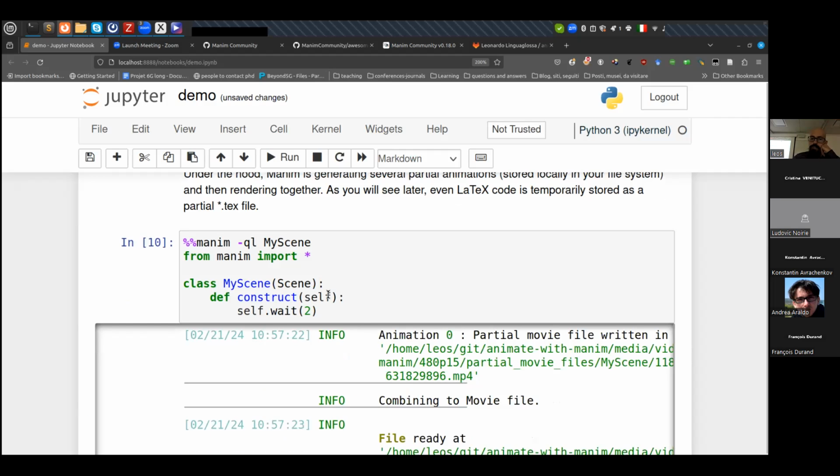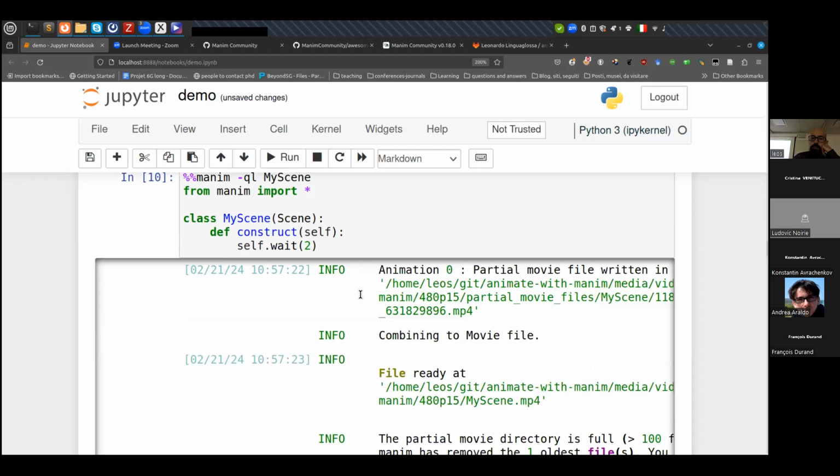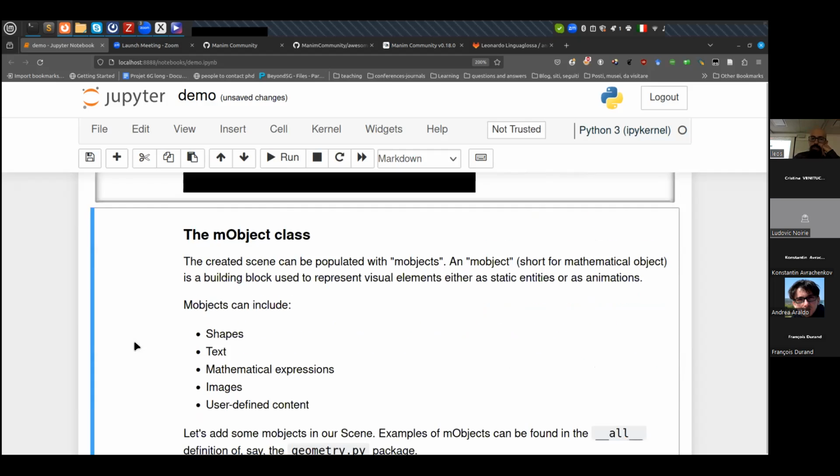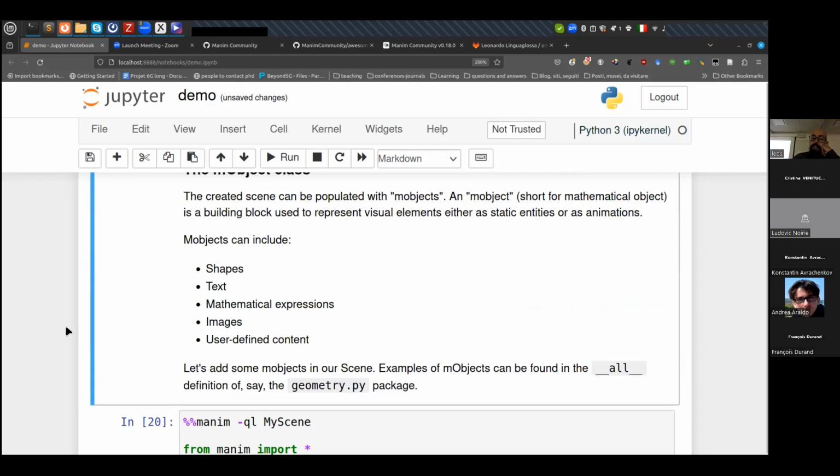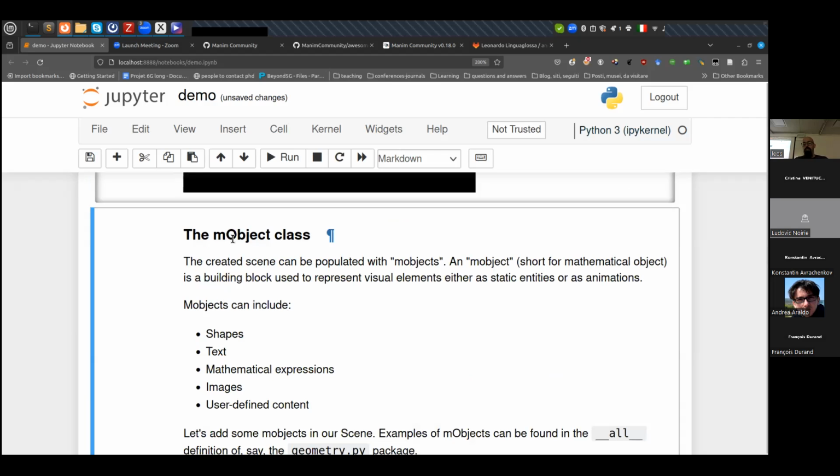Just creating a new scene that is waiting for 2 seconds. This is not very interesting. The second thing that we have seen so far is using circles, using squares, using Tex objects. So what are those things? Those things are the children of the MObject class.